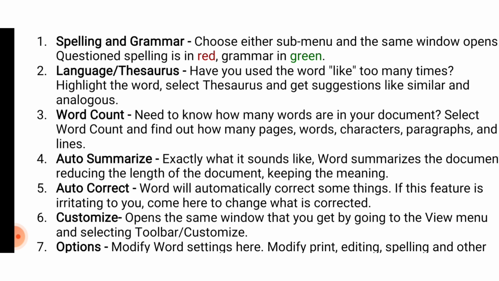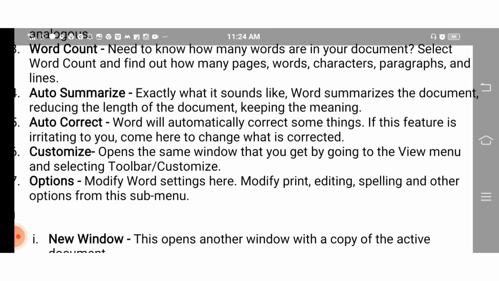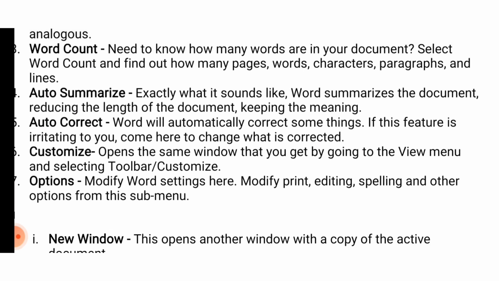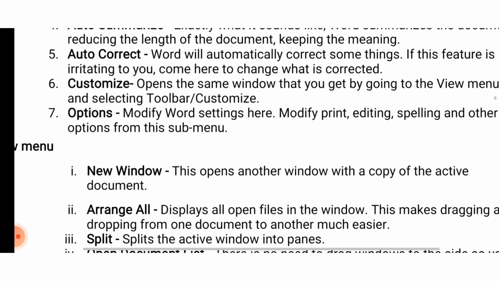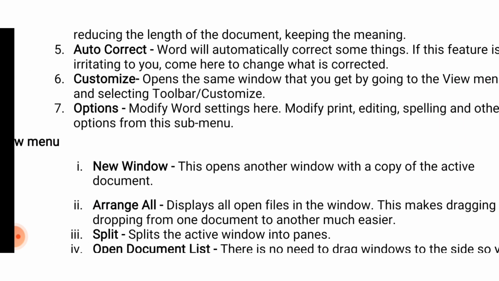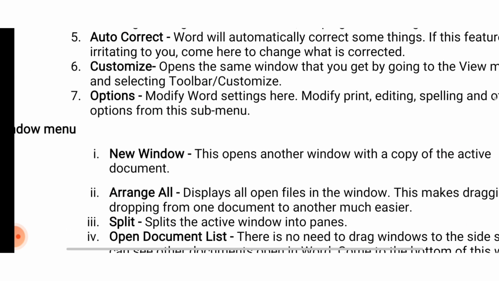Word count, it is used to know how many words are in your document. Auto summarize, exactly what it sounds like. Word summarizes the document, reducing the length of the document. Autocorrect, Word will automatically correct some things if this feature is not irritating to you. Options, it modifies the Word settings here. Modify print, editing, spelling and other options from this menu.